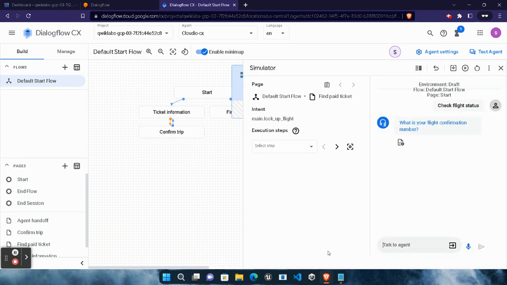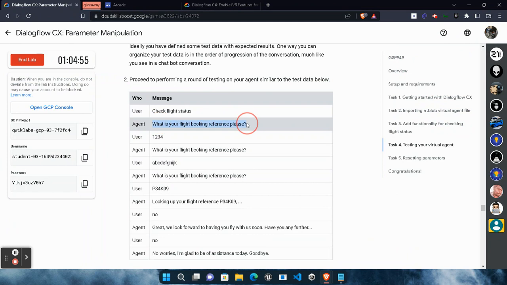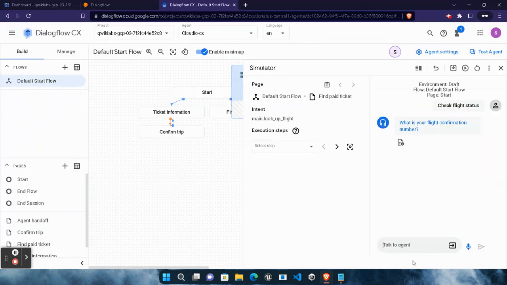Now come back to here, copy the next phrase. Once again paste it under the talk to agent, hit enter button.